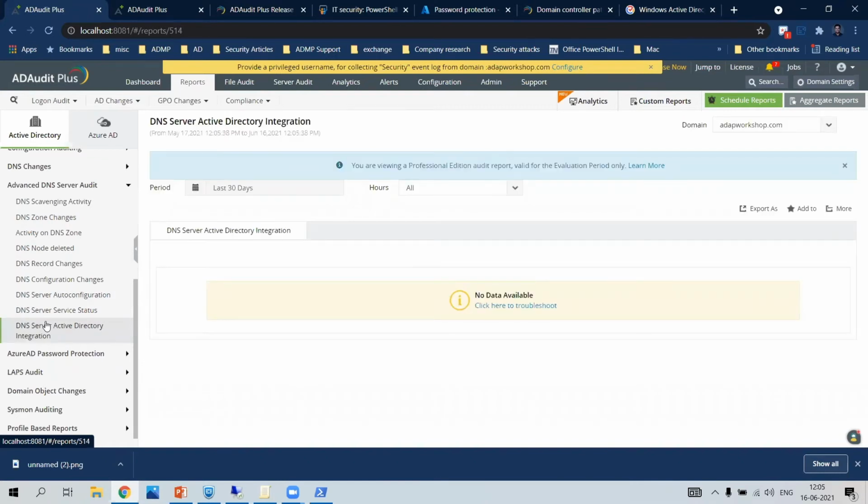DNS servers can be integrated with Active Directory. Sometimes they function on their own. Whenever DNS servers are integrated with Active Directory and not functioning as individual units, you can record those changes here as well, right?